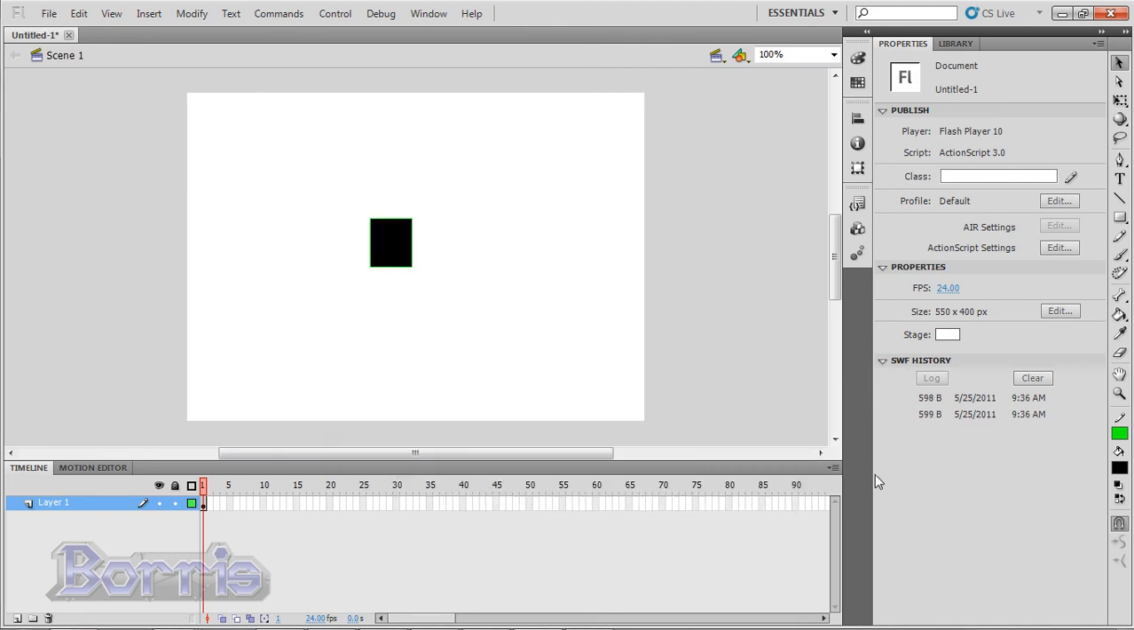Now it shows me the size, date, and time. That's it for the properties panel.